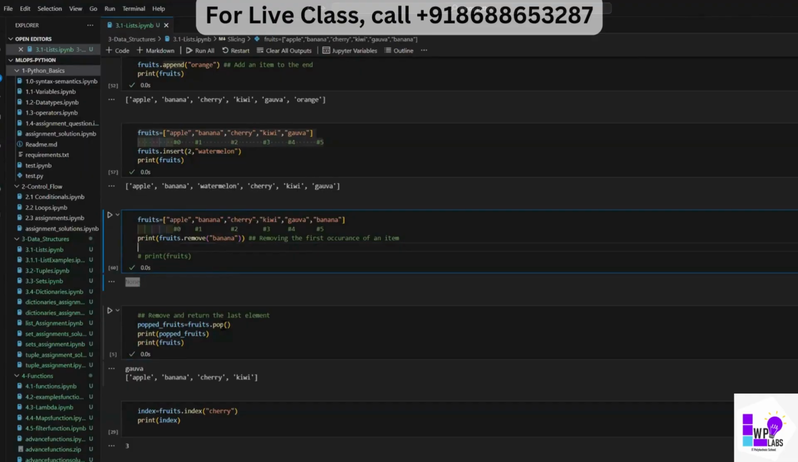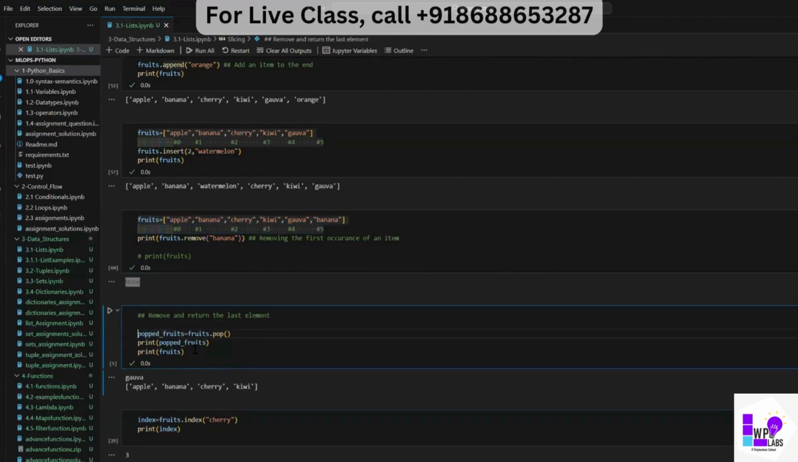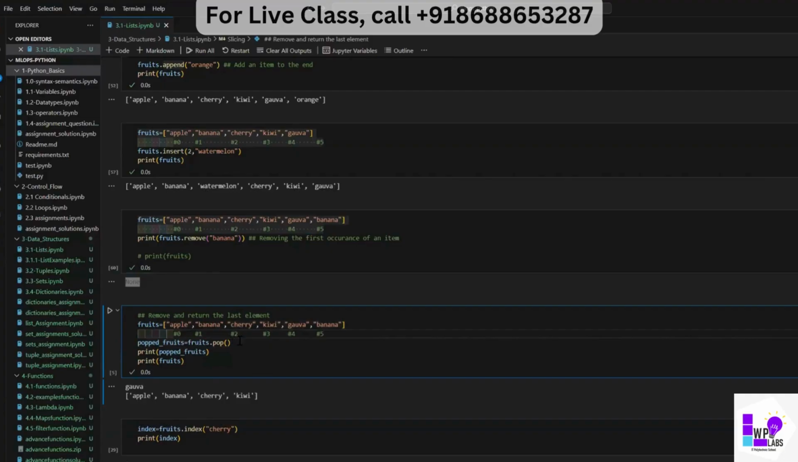But this is not the case with pop. So pop, what will it do? Pop will remove an element. Let me again copy this and place it here. So pop will remove an element from fruits. Where will it remove? It will remove the last element. What is my last element? The last element is banana. So popped_fruit, what will it have? It will have banana in it.